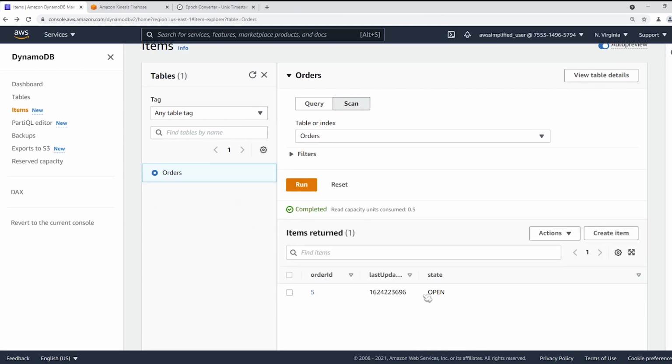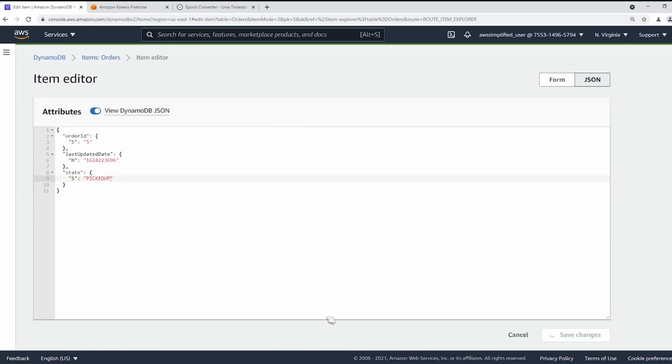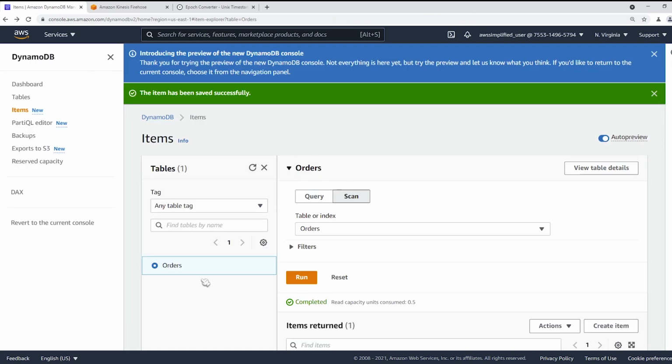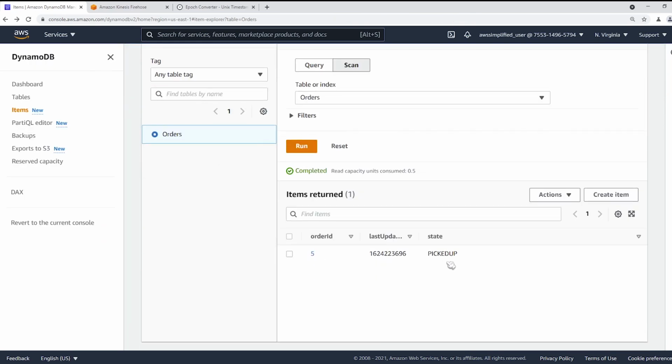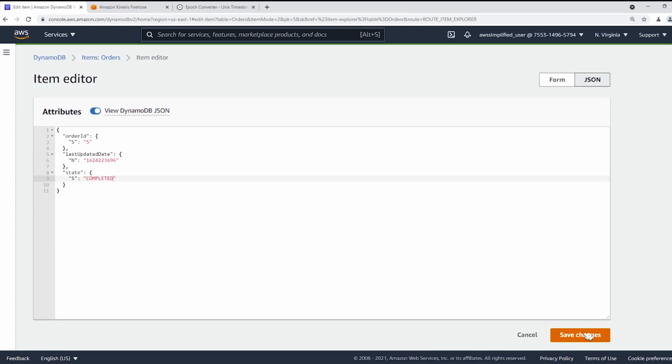Okay, so now that we see it's there, let's modify this thing again. I want to change this to, what did I say, like picked up or something? Right, that's the second state that we want this thing to be in. And then run again. We can see now it's picked up. And let's set it as complete now or delivered or whatever. It doesn't really matter. So let's just say completed. So these are the different stateful transitions that this record is going through.